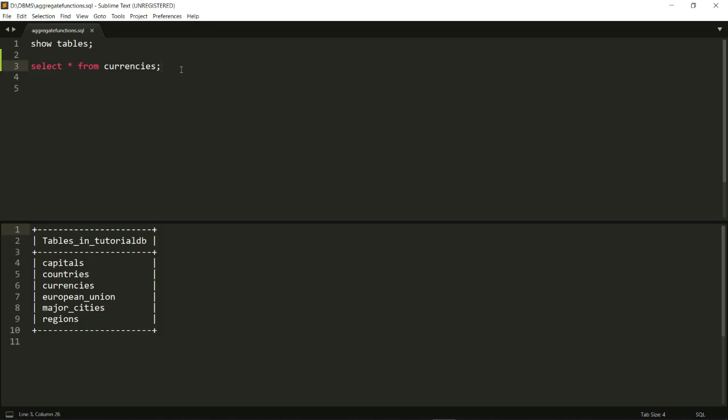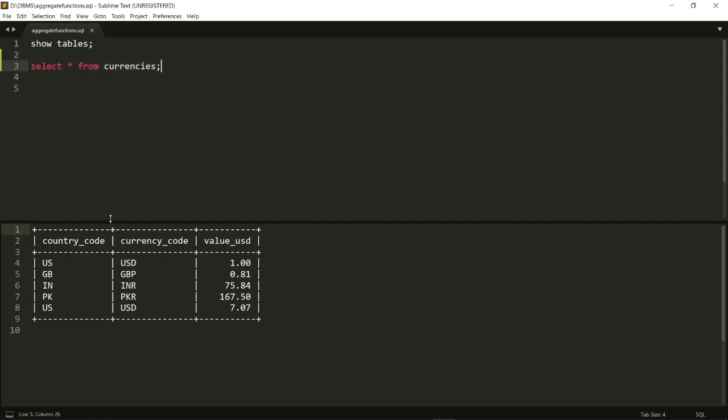Hi everyone, in this video we are going to be talking about aggregate functions, and for this I've created a new table in my database called currencies, and that's what we are going to be using. Let me just show you the contents of this table. It contains the country code, the currency code, and then the value in USD. So basically what this means is that 1 US dollar is equal to 0.81 Great Britain pounds. You can find this table on my GitHub repository.